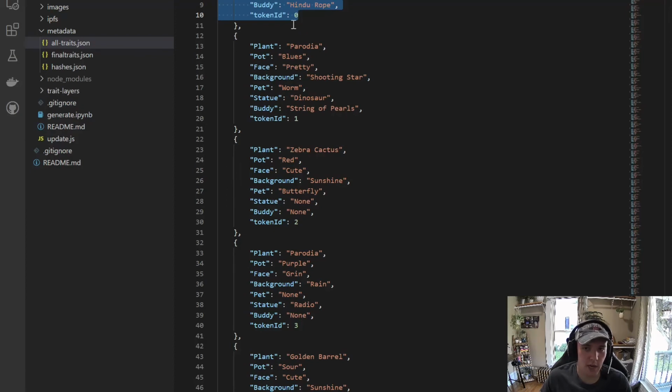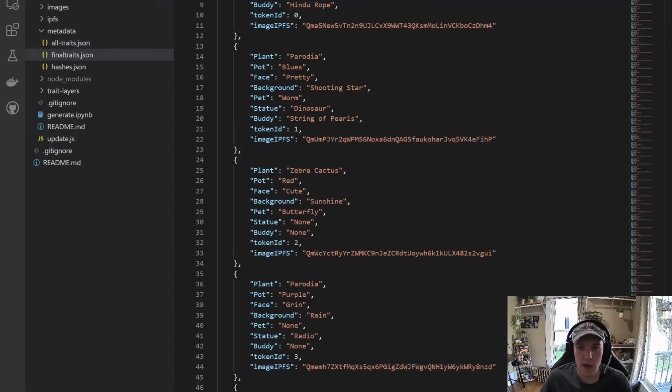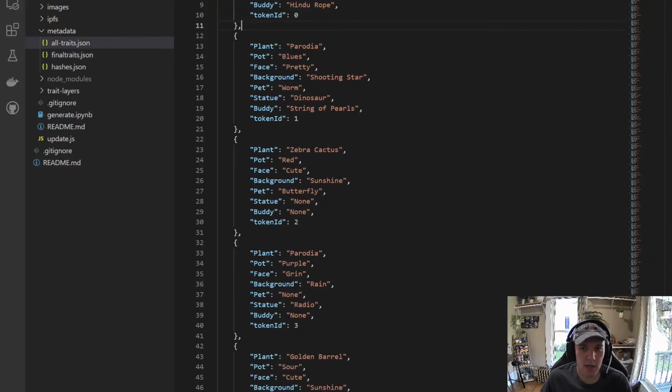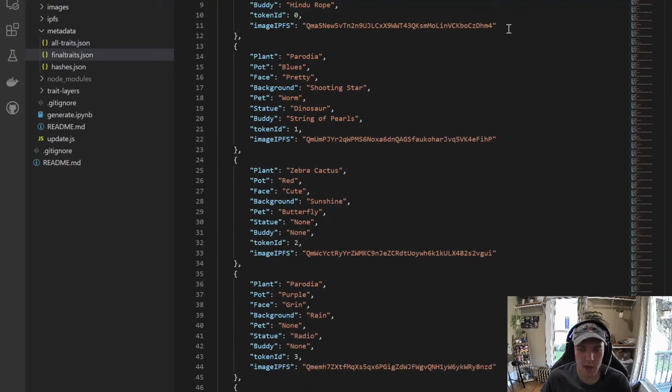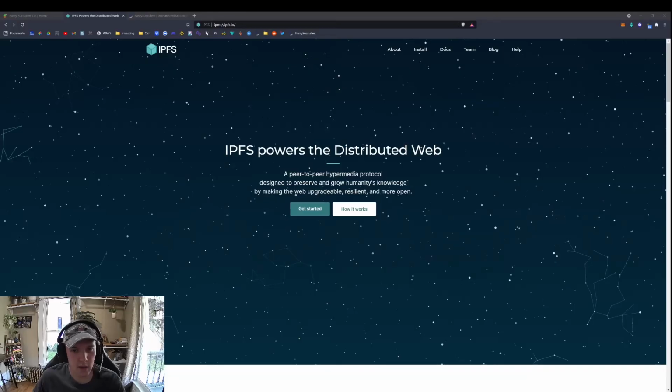I've got my attributes and my token ID, but it doesn't tell you where to find anything. So you have to take those IPFS hashes and add them to your metadata. And that's how websites like OpenSea figure out where your image is, pretty much. So everything's got to get uploaded like that.